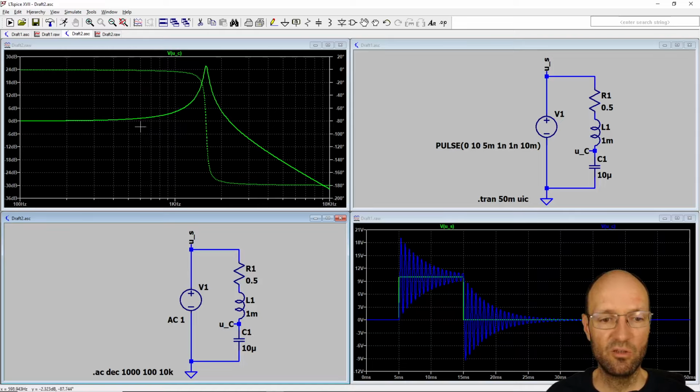And then for higher frequencies there will be some current passing through the capacitor, and we will hit this resonance point. Then for higher frequencies the impedance of the capacitor gets smaller and smaller, and that's why the voltage drop across this element gets smaller. So this is the transfer function.